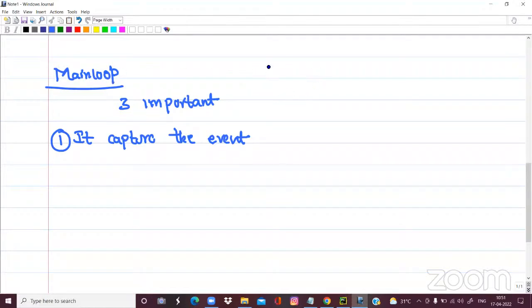It is in a loop. Whenever the GUI is running, this loop will be continuously executing, and it will wait for the occurrence of an event. What is the event here? The event is the input from the user. That input can be a value or a button press, anything. So it will be running continuously and waiting for the event. That's called capturing the event. That is the first important task.